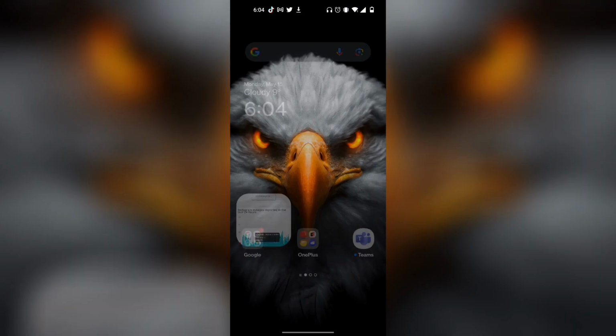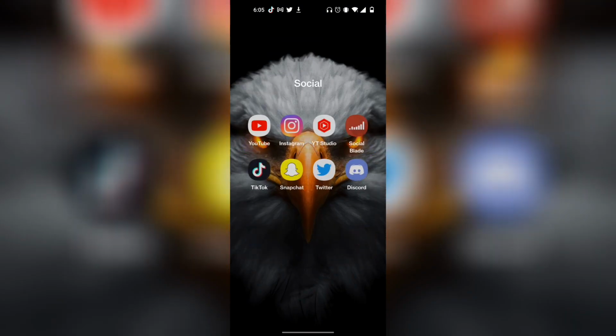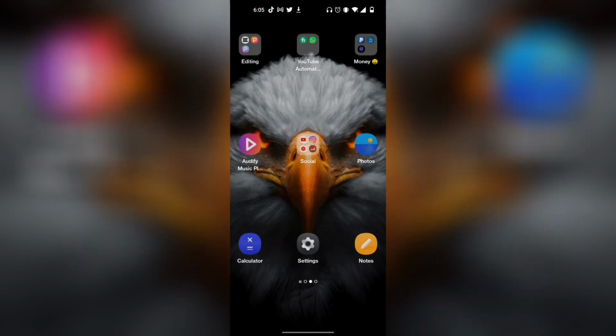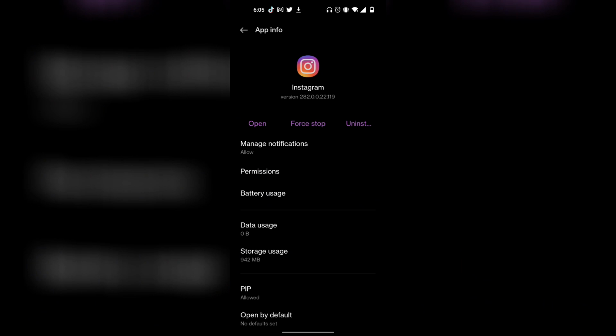The next thing you can do is basically to find your Instagram app, and then you want to press and hold on it. So then it's going to pop up app info. You want to click on that. And then once you're in app info, you want to click on force stop.